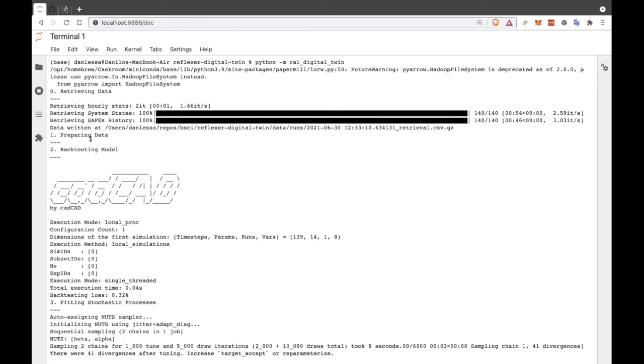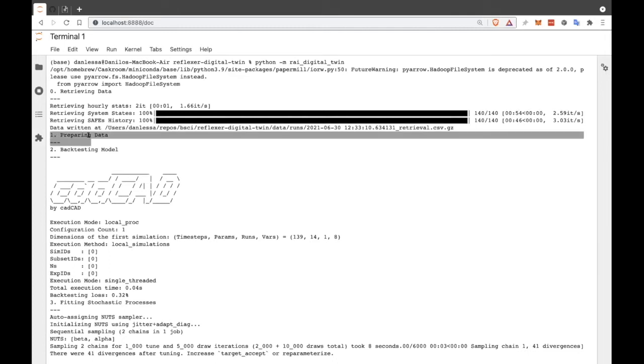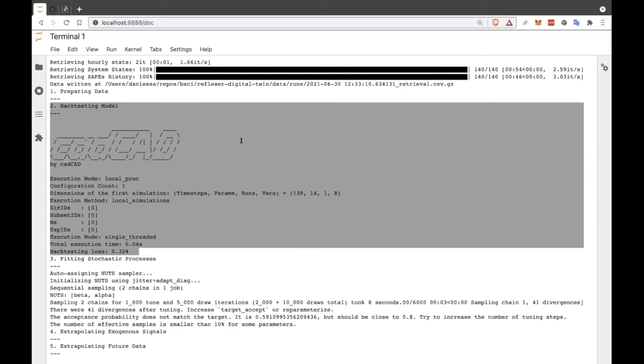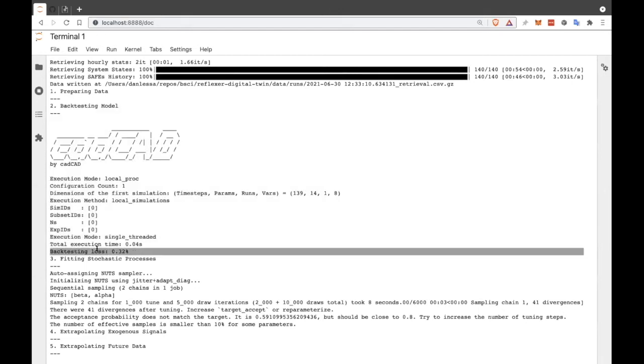After that data is retrieved, we prepare that data. So we do some post-processing to make sure that the data is in the best format possible for executing inside the cadCAD model. And then we go to backtesting, which is essentially injecting the past data inside the cadCAD model and making sure that the loss is good enough. So for example, here we have done an execution of the past. And notice that we have here a metric called backtesting loss, which is 0.3%. We are going to see the inner workings of that in detail in the walkthrough.